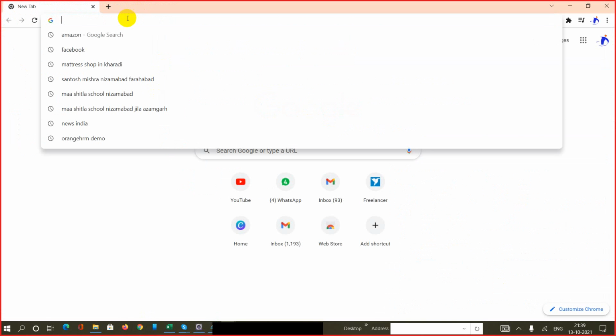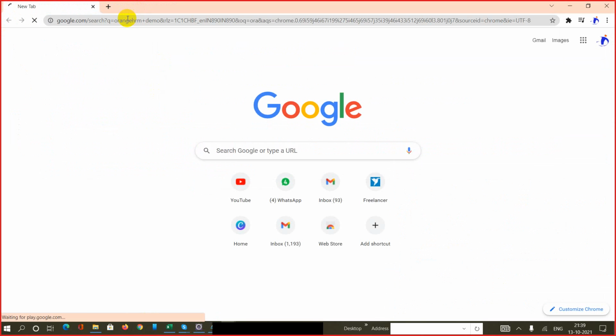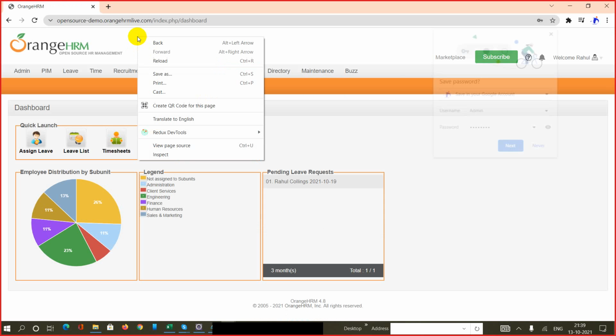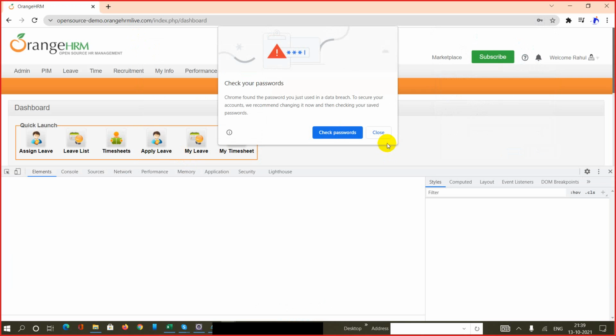What we will do, we will go over here, OrangeHRM demo, and let me check what would be the title of this page. I'm on the dashboard. If I'm on the dashboard, then I should inspect.